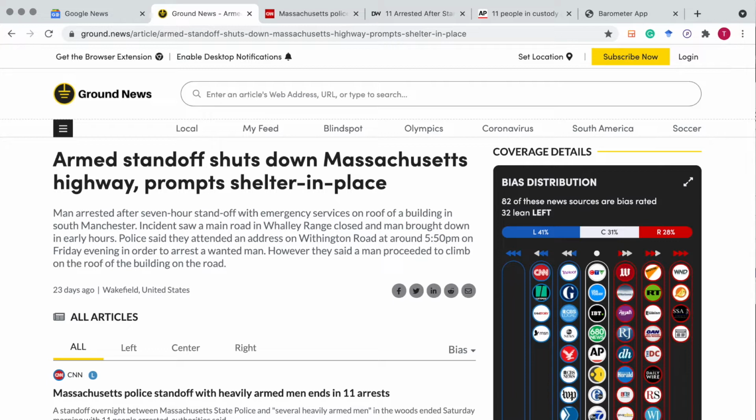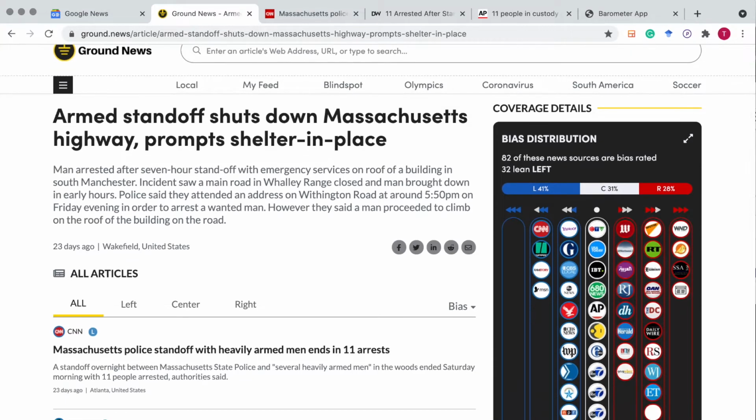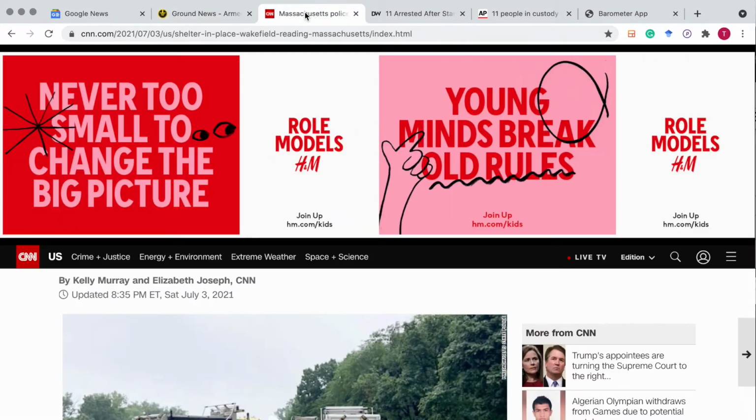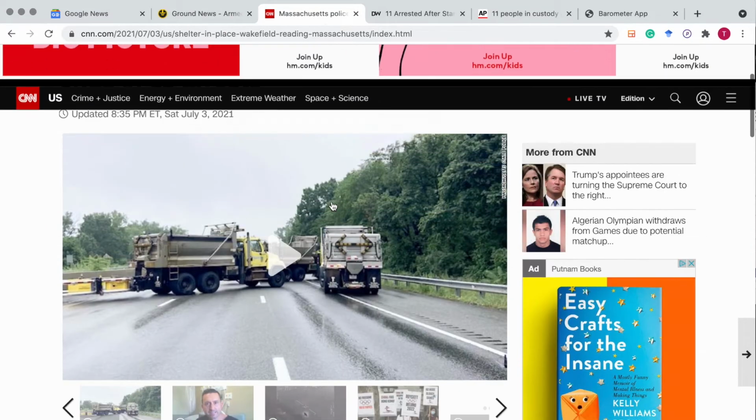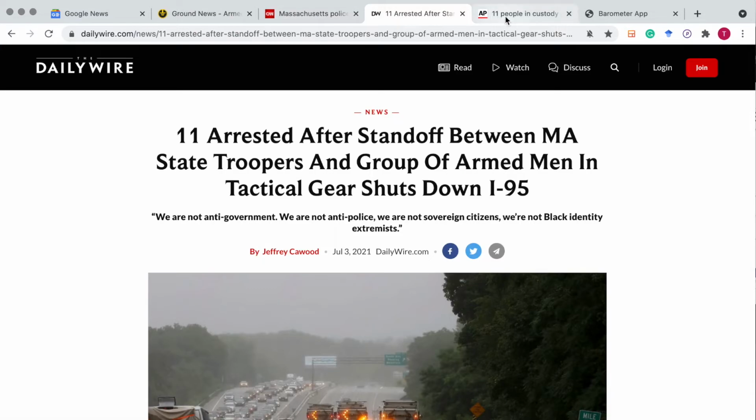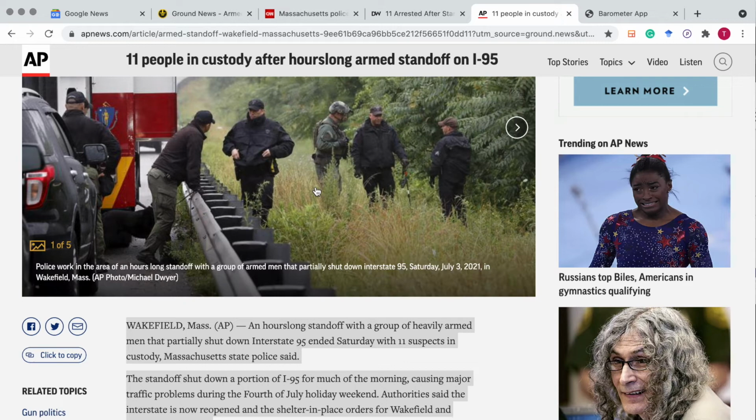Using Barometer, you can score each news story from each provider and learn about how its coverage compares to other providers. So here we've pulled 3 articles about this issue from the Associated Press, CNN, and the Daily Wire. And here we have now pulled out these 3 articles and will now be running the bias check on them.